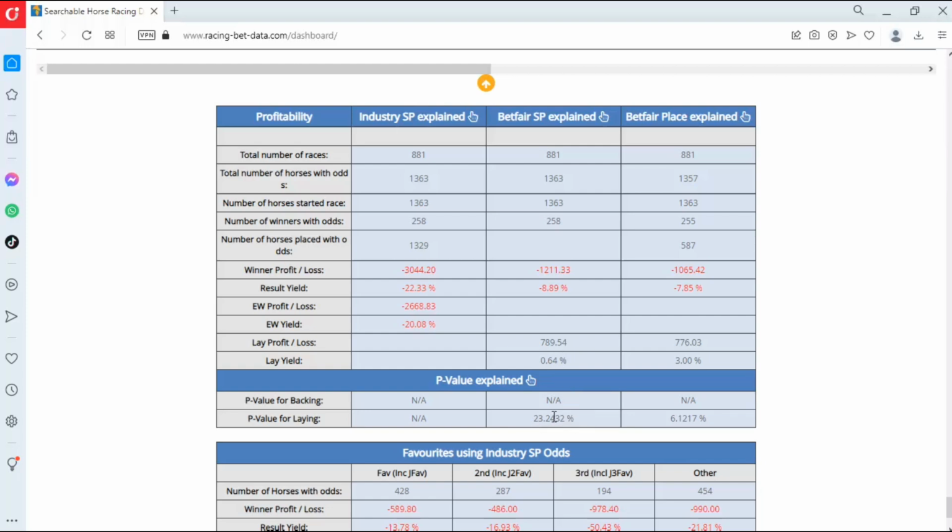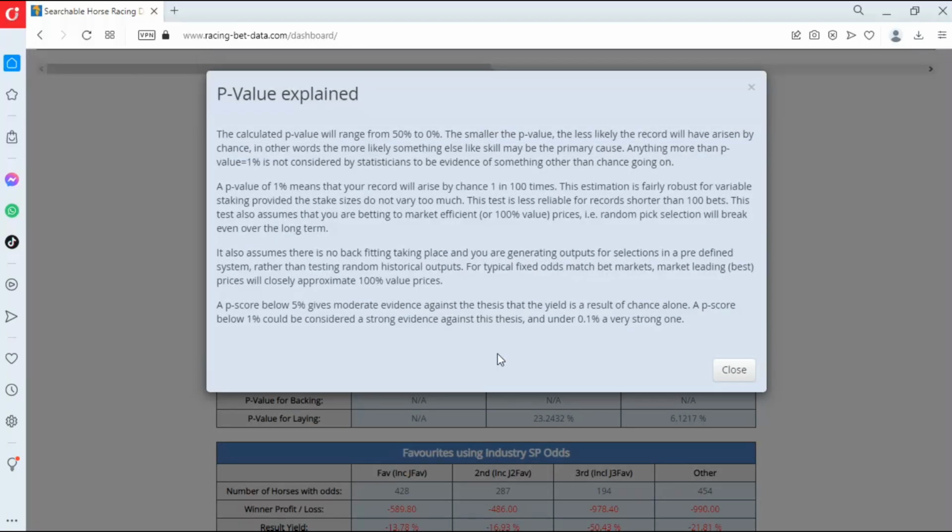So you could then plug that. You can say for that 23%, well, that's not giving us the levels under 5%, under 1% that we were looking for. So you would still need to monitor that going forwards. Yes, it generated a profit, but the p-value of 23.24% is nowhere near what you would need to have that confidence level.